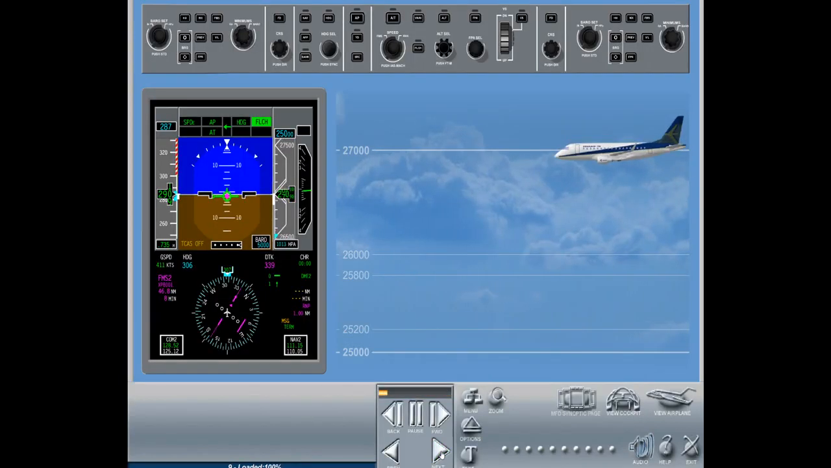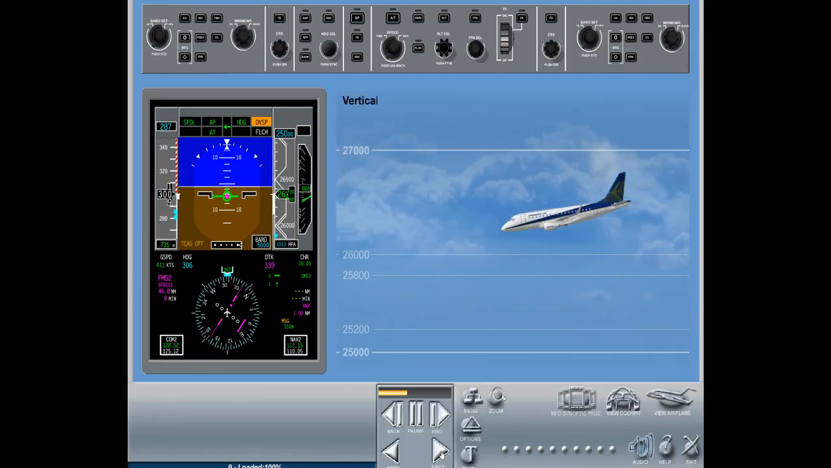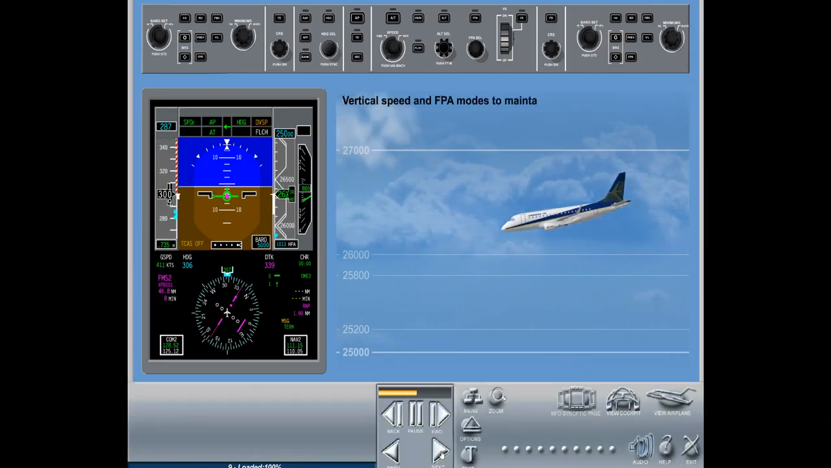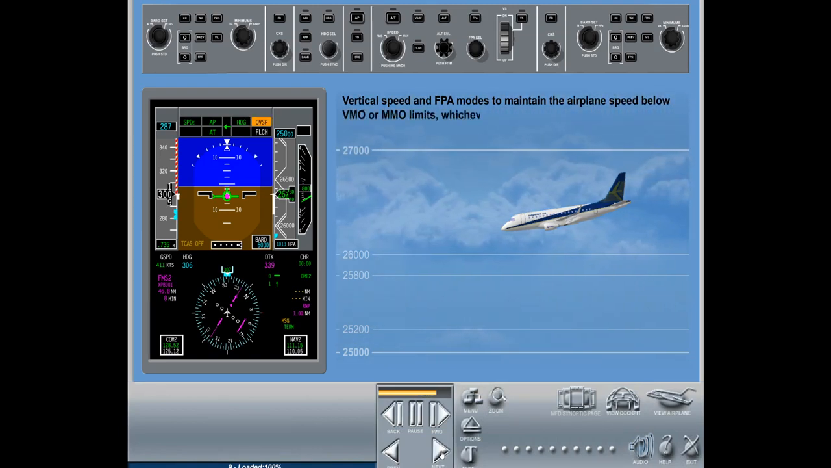The flight director provides overspeed protection during the flight level change, vertical speed, and FPA modes to maintain the airplane speed below VMO or MMO limits, whichever is applicable.